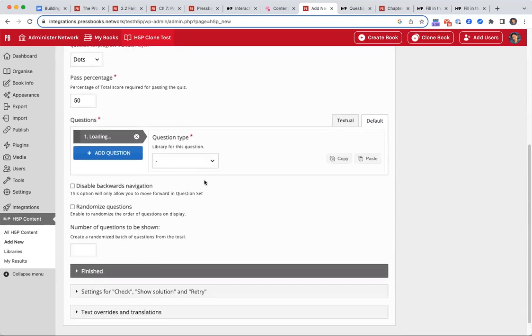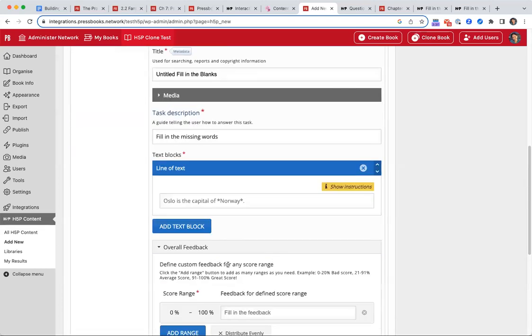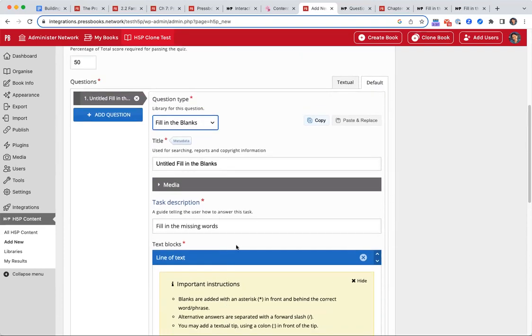And from here, I should be able to choose the different kinds of question types and create a set. And what's really awesome about this is that all of these operate in the exact same way that their individual counterparts would. So if I click fill in the blanks, you'll see that the way that I would create the activity is the exact same as the way that I would create an individual fill in the blanks activity.